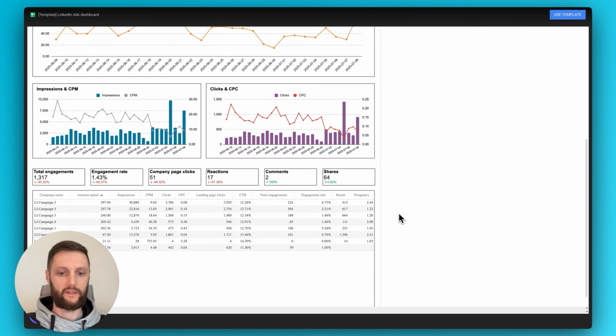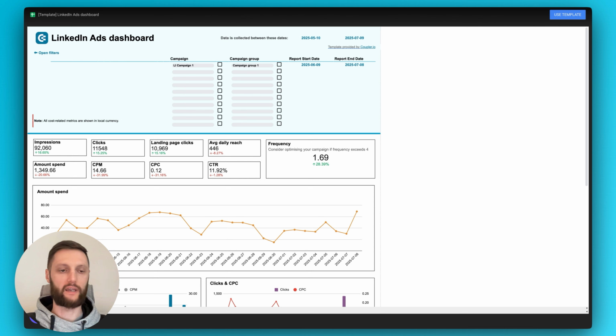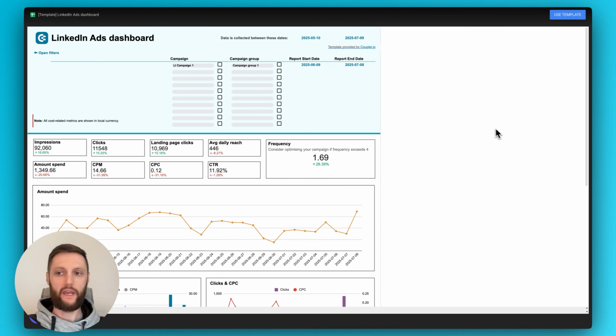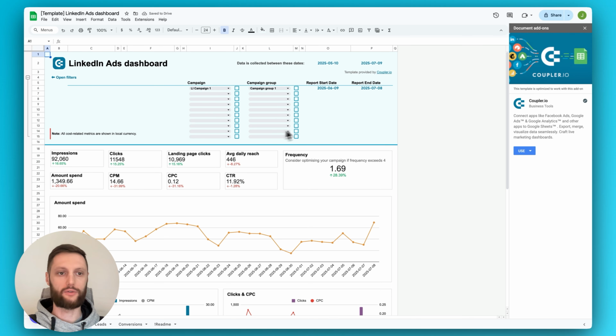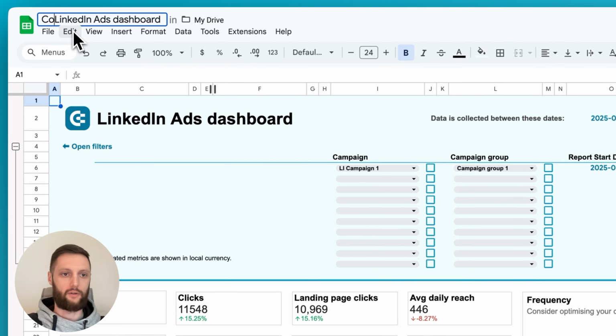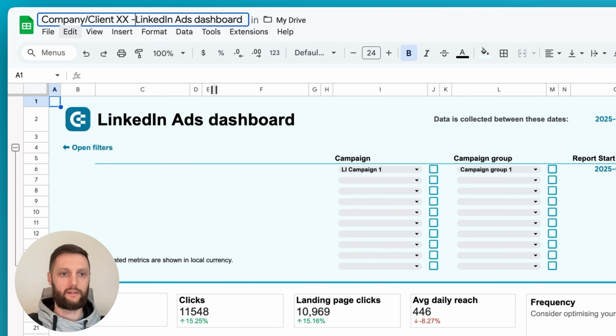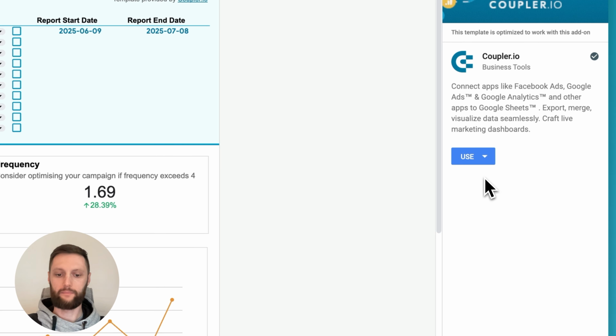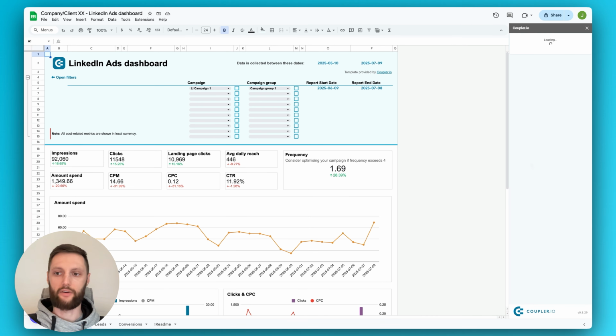So let's click on preview and see what the dashboard looks like. As you can see, this is the expected output once we set it up and plug in our own LinkedIn data into it. So to get started, we'll click on Use template. It's effectively going to make a copy of this template onto our own Google Sheets. My first recommendation would be to change this name so you don't have to worry about it later. So maybe company or client LinkedIn Ads dashboard. And then the add-on will appear automatically. So we want to click Use, Launch. And this will trigger the setup flow for this specific template.